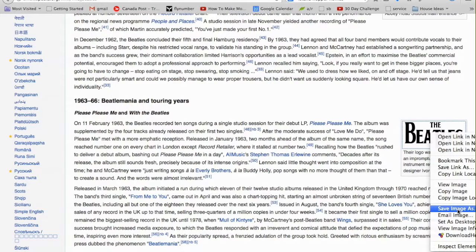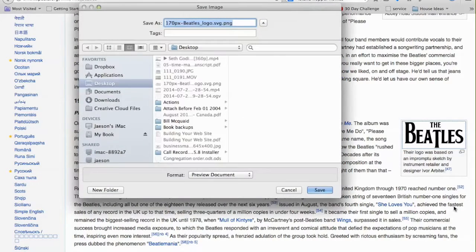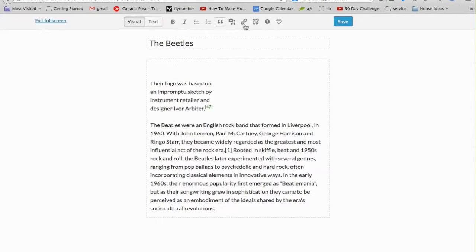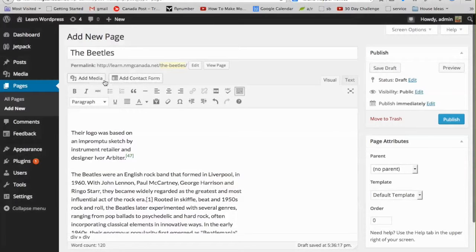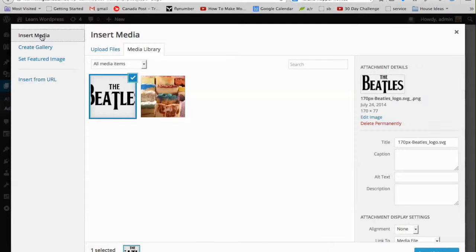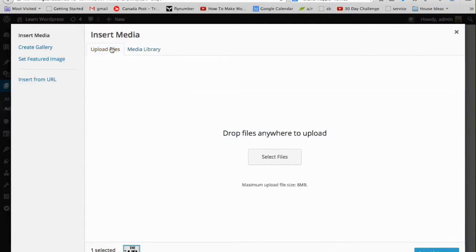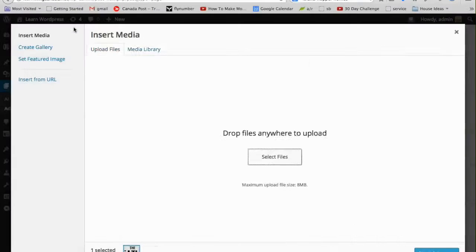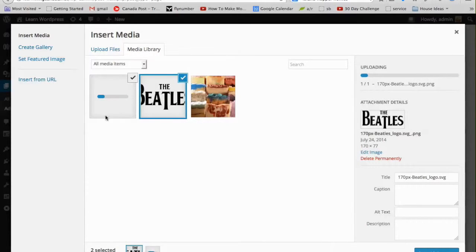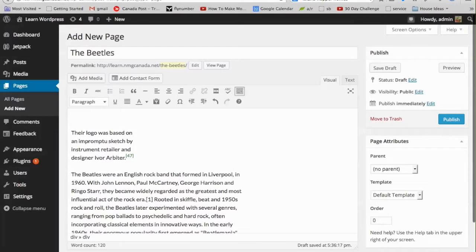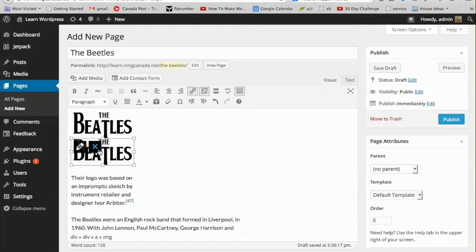So you go and right click and then save image as, if possible. And then we're just going to go out of full screen for a moment and then add media. And we're going to insert media. Upload files, find the file that we downloaded to our computer. It will upload into our library, and then we can insert it into our page. Click on Insert into Page. Oh, I've got it in there twice.